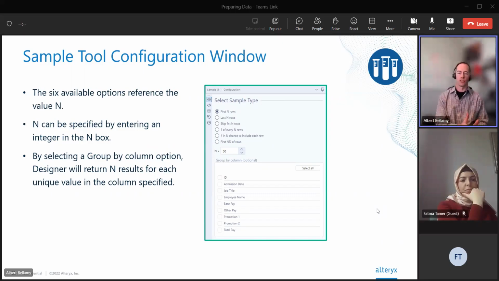Conversely, you can then skip the first n rows. You cannot skip the last n rows. It just keeps the options limited, but you could sort it if you wanted to flip that around. You can do one of every n rows. So in that case, if you had 1,000 rows and you said n equals 10, one of every 10 rows is going to get picked.